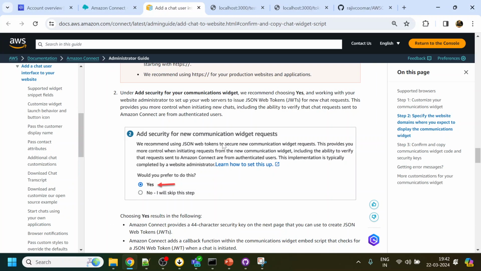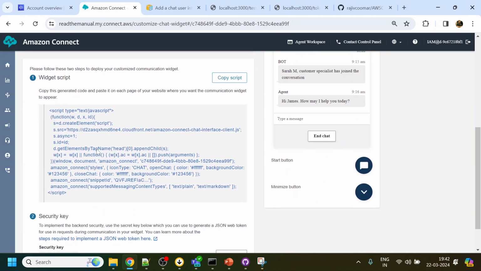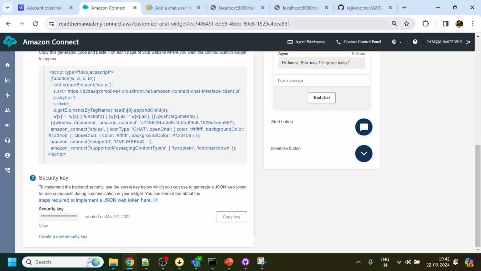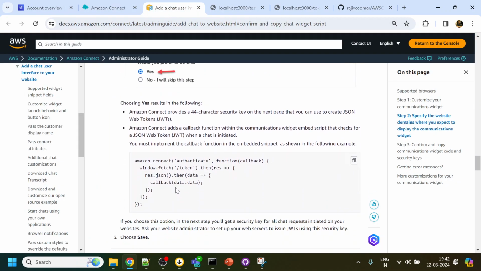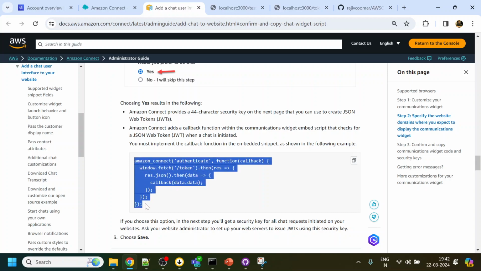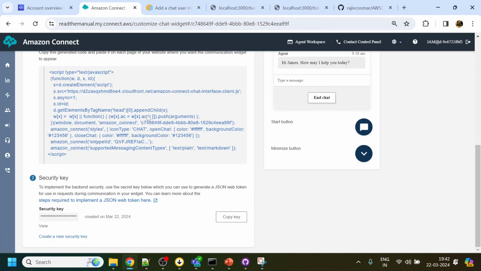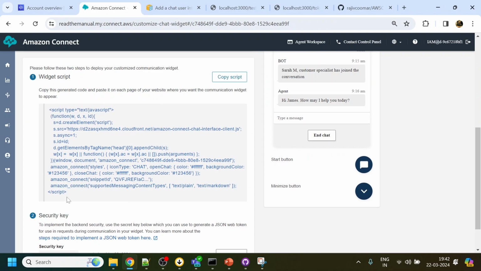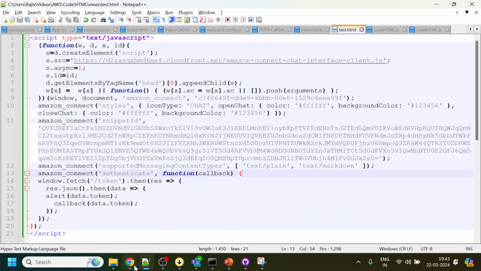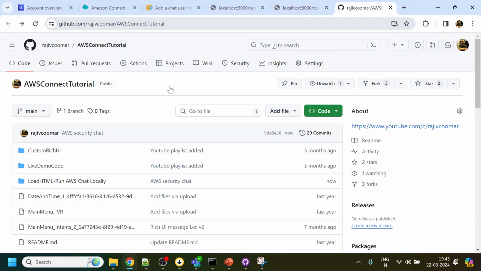This is where we enable the security. I have already done those steps in my widget. I have already enabled the security, so I get the security key here. Once you enable this, you have to add something like this in your existing script. What you get from Amazon Connect is up to this point. What you have to do is copy this, like I have done here, and this code is already pushed to GitHub. The link is in the description section.